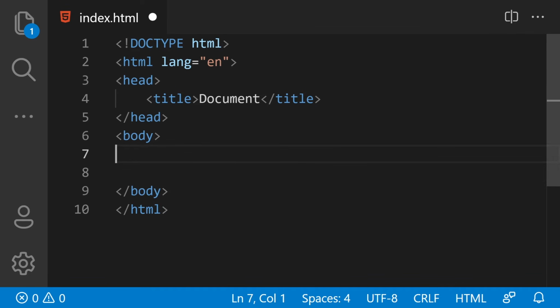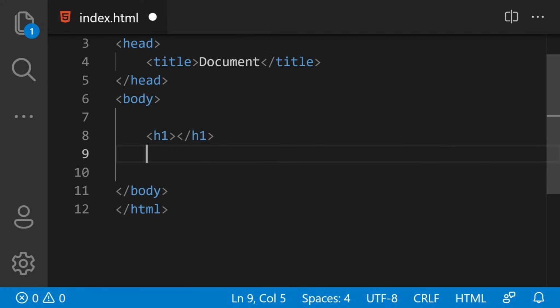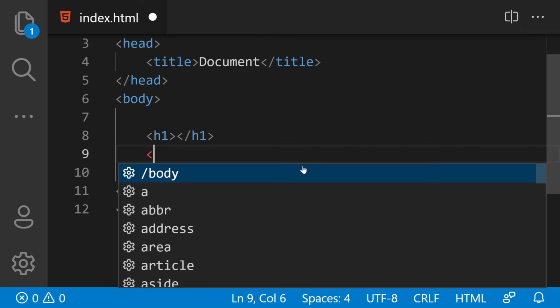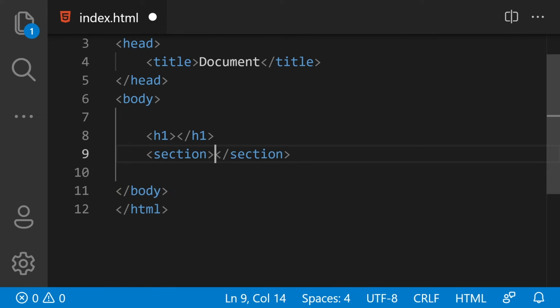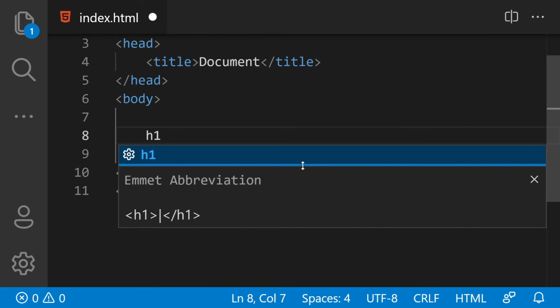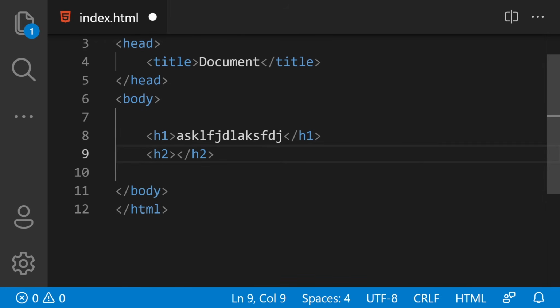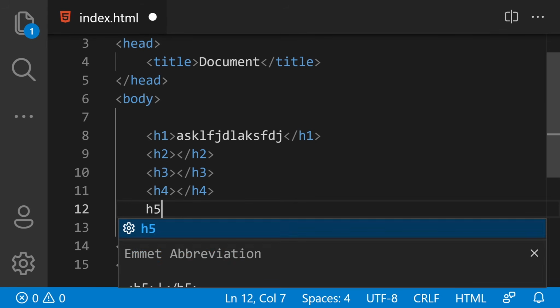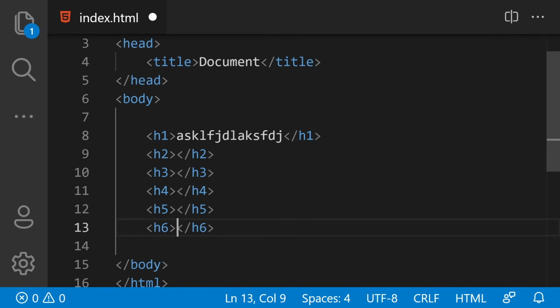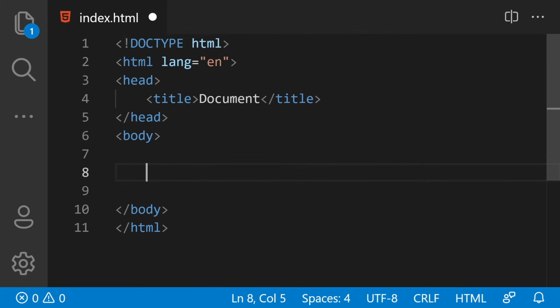So instead of writing the less than sign and then h1, and then closing it up, and instead of writing the less than sign and section and all of that and then having to close it, you can just write h1 and hit tab, and here you can see it will fill it out for you. You can use h2, h3 and hit tab, h4 and hit tab, h5 and hit tab, h6 and hit tab, and it will fill it out for you. You don't have to do any of that stuff. You are now using Emmet, and Emmet will give you a superpower.